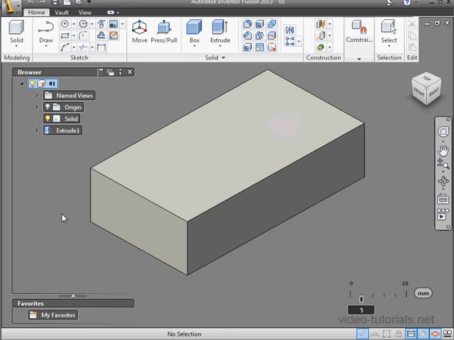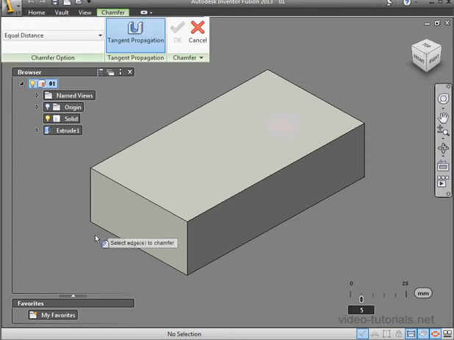Whereas a fillet is how you round the corners of a solid, a chamfer is where you chop them off. I've got a solid in my graphic area. Let's activate the chamfer tool. First, we select the edge or edges to chamfer.